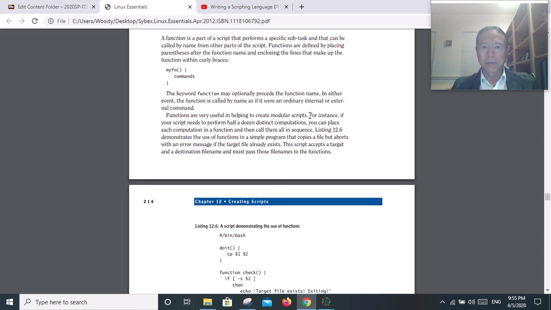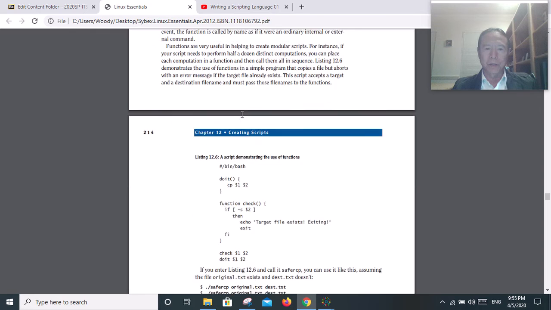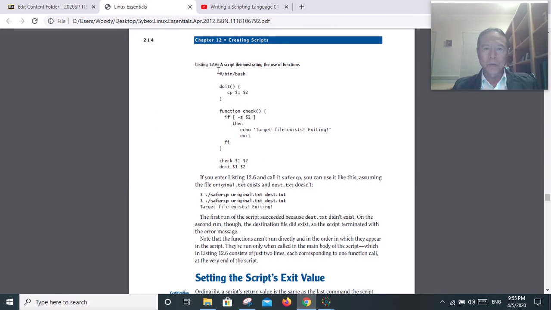Yeah, they give an example. If your script needs to perform half a dozen distinct computations, you can place each computation in a function. So think of a function like a subroutine. A script demonstrates the use of a function. So they're going to do something here and do a function check. So yeah, this is a check function. Since you're going to use it here, you're going to call the function. And the function, you can write in a different script language in other places.